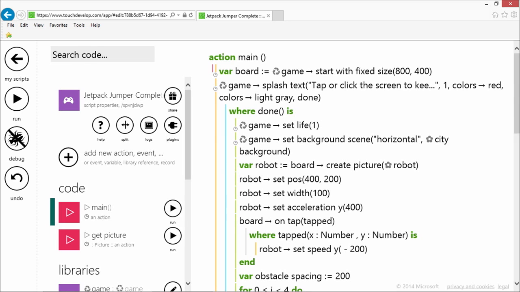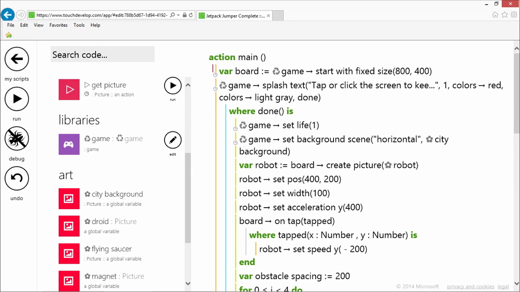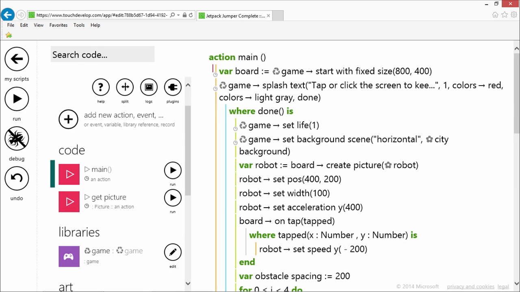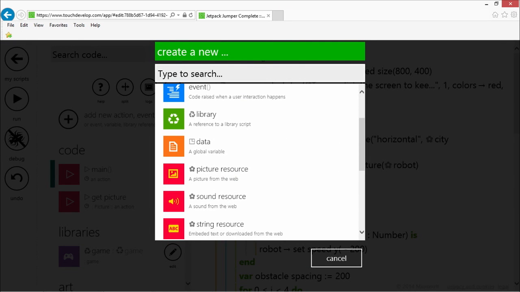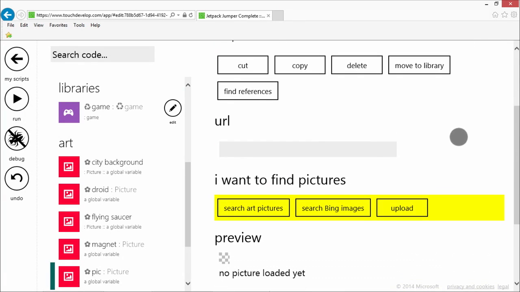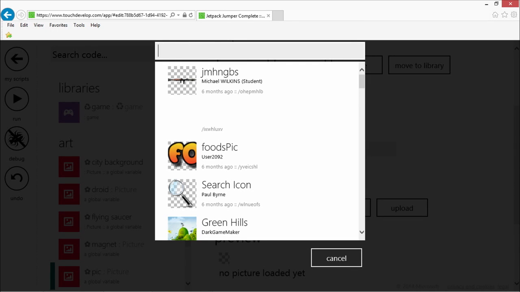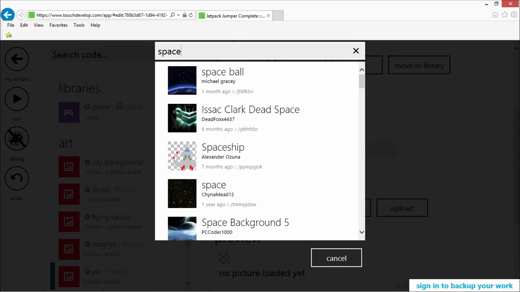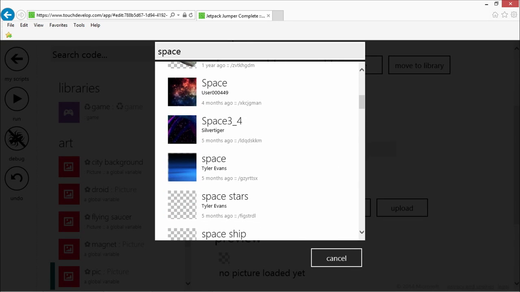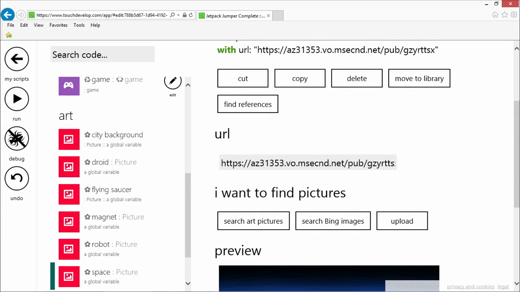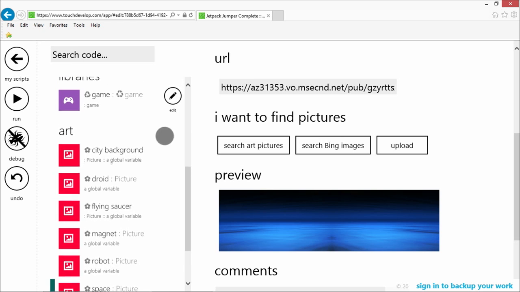our code editor. Alrighty. First thing we want to do is add a new picture. We want to add that to the art section, and the way to do that is we go up here to the add, and we pick a picture resource. That's what we want to add. Scroll down over here to search art pictures. I'm going to search for space. Okay, that one, space. Yeah, that's what I'm going to use. So now you can see the preview of what we've got. Let's go and add it to the code.